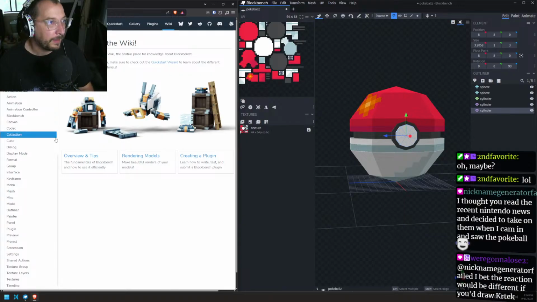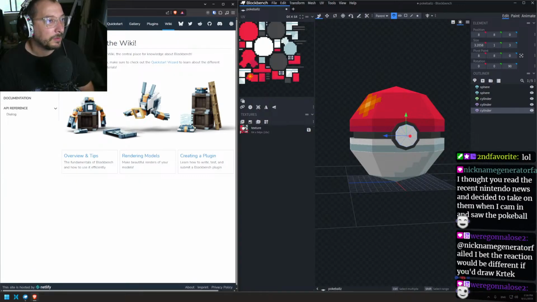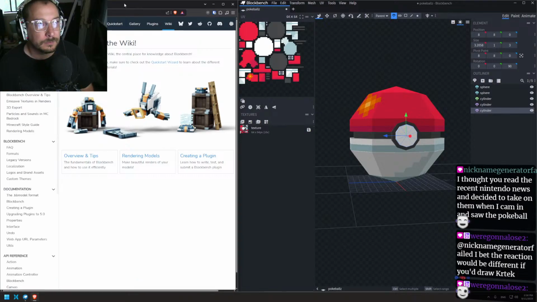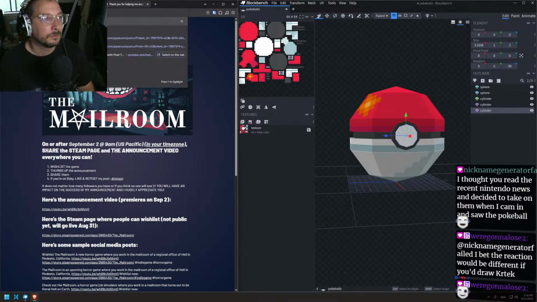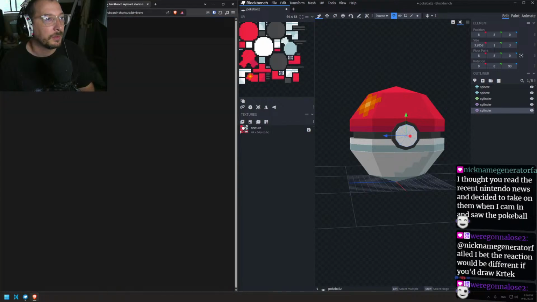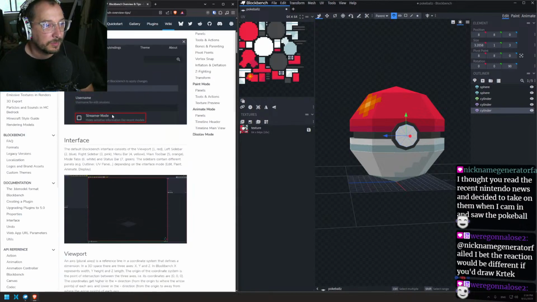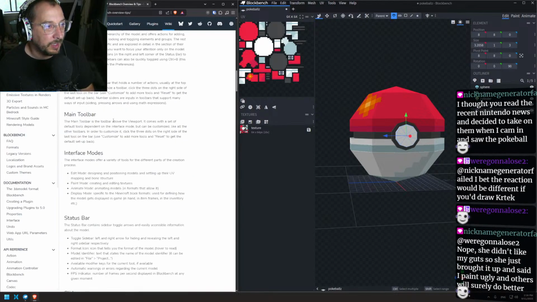Okay. It hates our guts. Keyboard. API reference. Really? Blockbench keyboard shortcuts. Overview and tips.